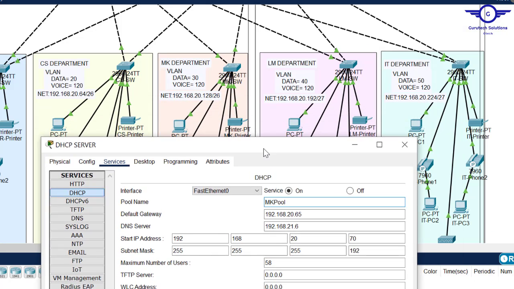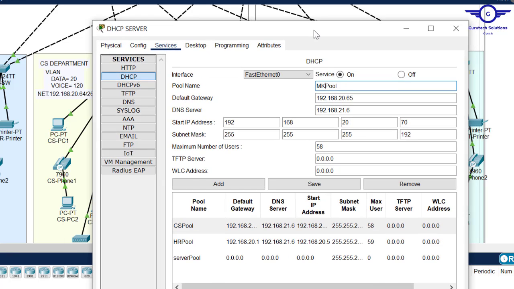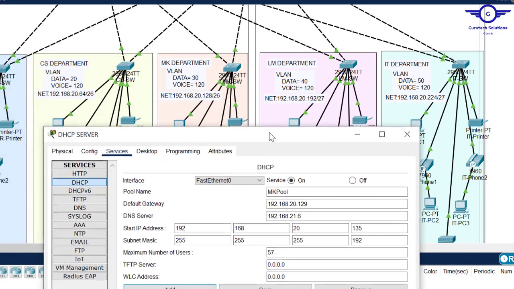For MK, you can see this is the network address, meaning the default gateway should start from .129. DNS remains the same. Then starting IP address should be, let's say, 135. Subnet mask remains the same, and if you don't save it, you will override. Okay, good. Now we go back to LM department.